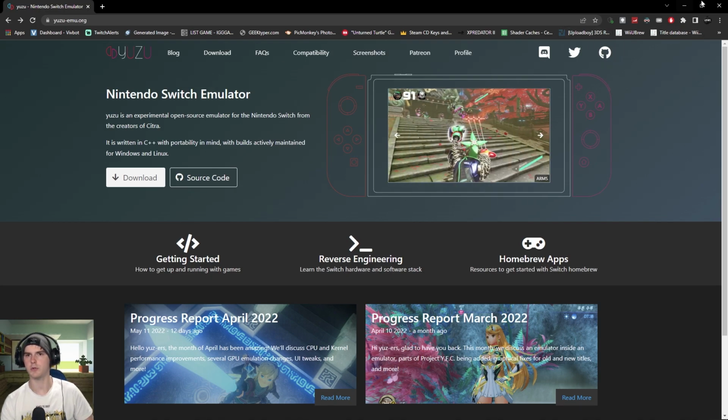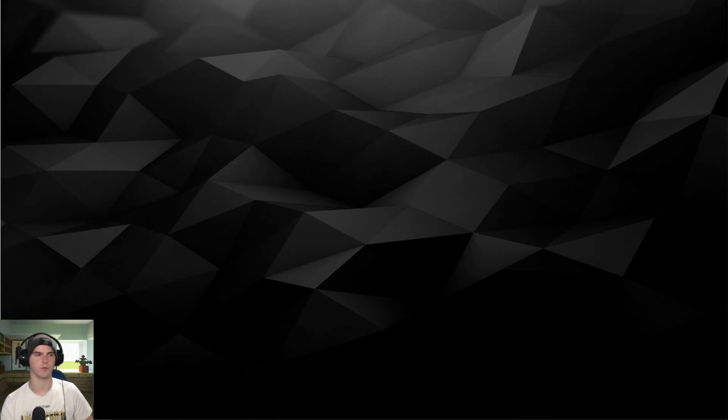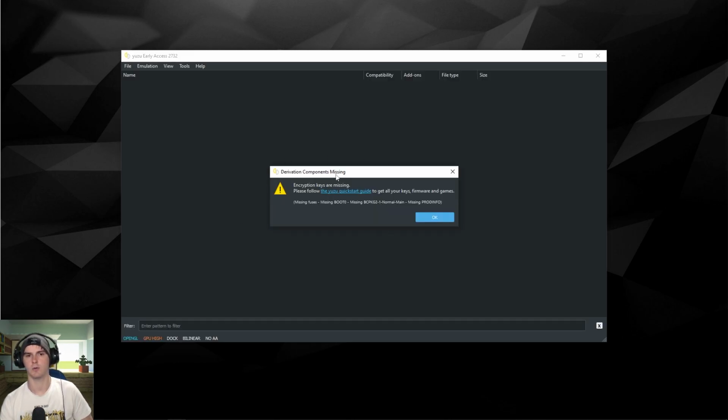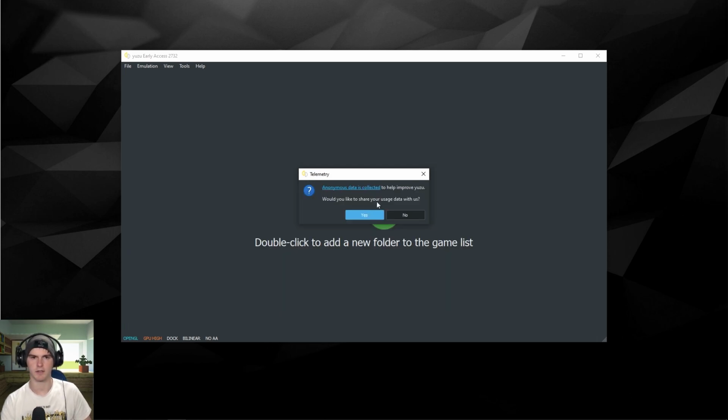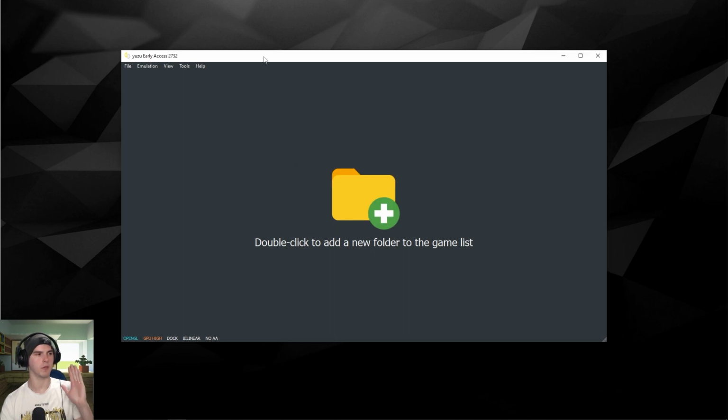Okay, so after you've downloaded and installed Yuzu or got Yuzu early access from whatever link you want, open Yuzu on your computer. So for me, it's going to be Yuzu early access. And when you launch it, it will show this error. Basically it's saying missing keys, prod info, aka the prod keys. Now click OK on this message and you can click yes or no on this. I'm going to click no for now, but this is normal.